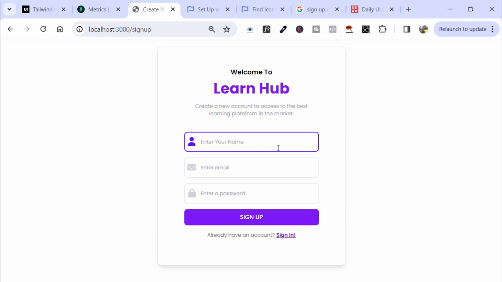And also I made some changes over here just in text. For example here, instead of saying welcome back to, I just changed it to welcome to. Also I changed this subtitle. Also, of course, I changed the text of the button. I changed this part. And also I added the icon here for the name.